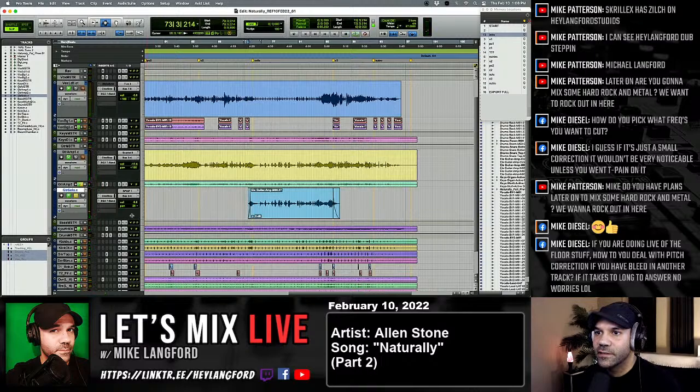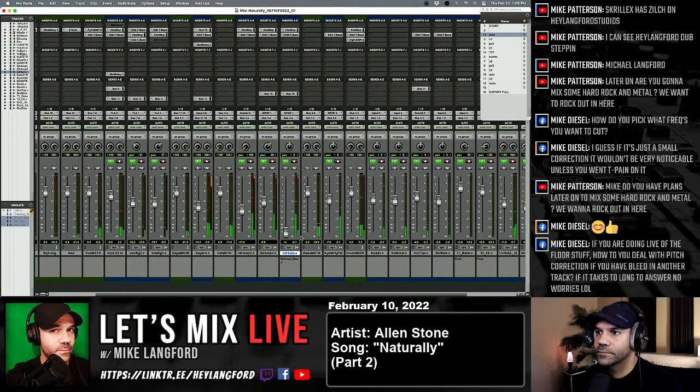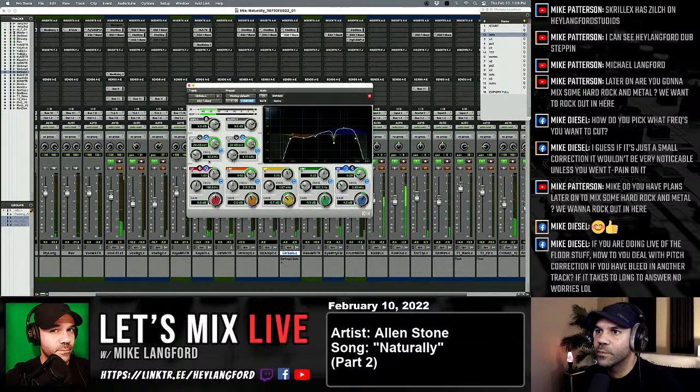Okay, so we've got this there. I'm gonna actually pan this to the middle. So it's a little bit louder. I want to go in there. We can probably EQ this a little bit more too. Take some of the mids out.